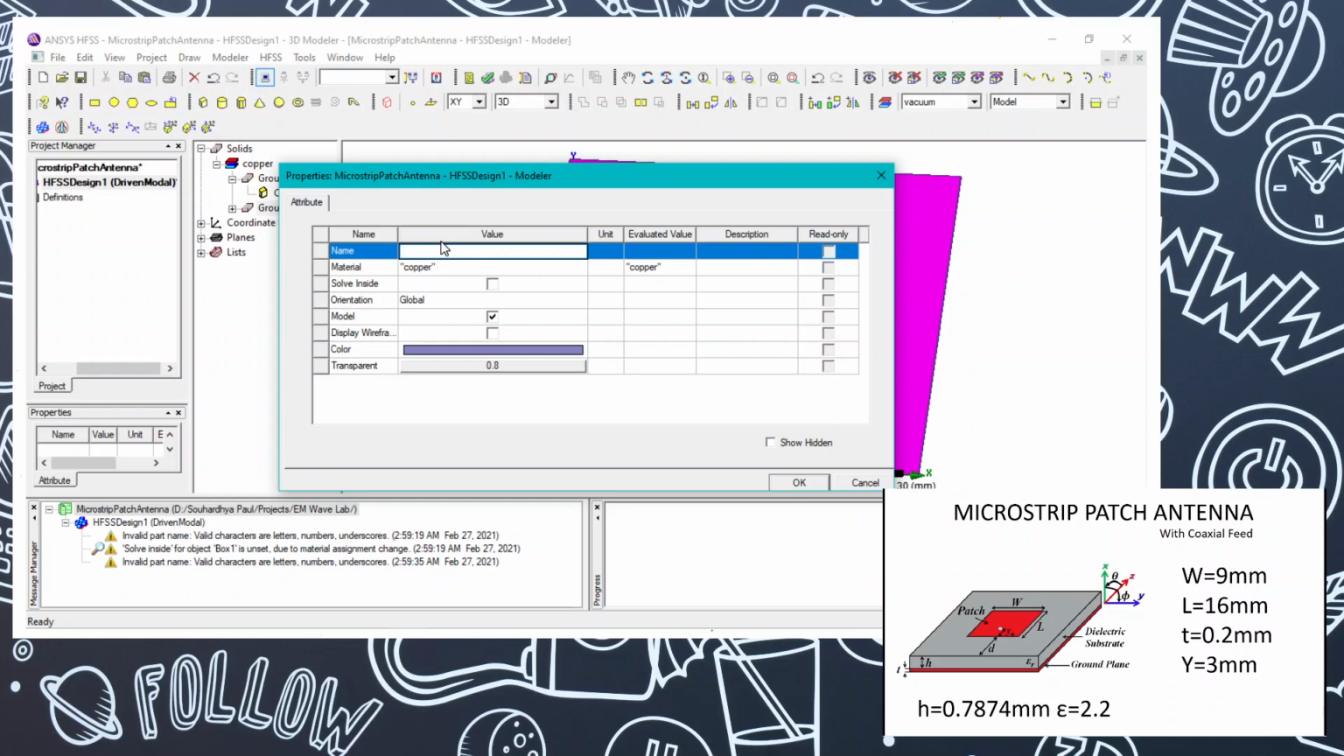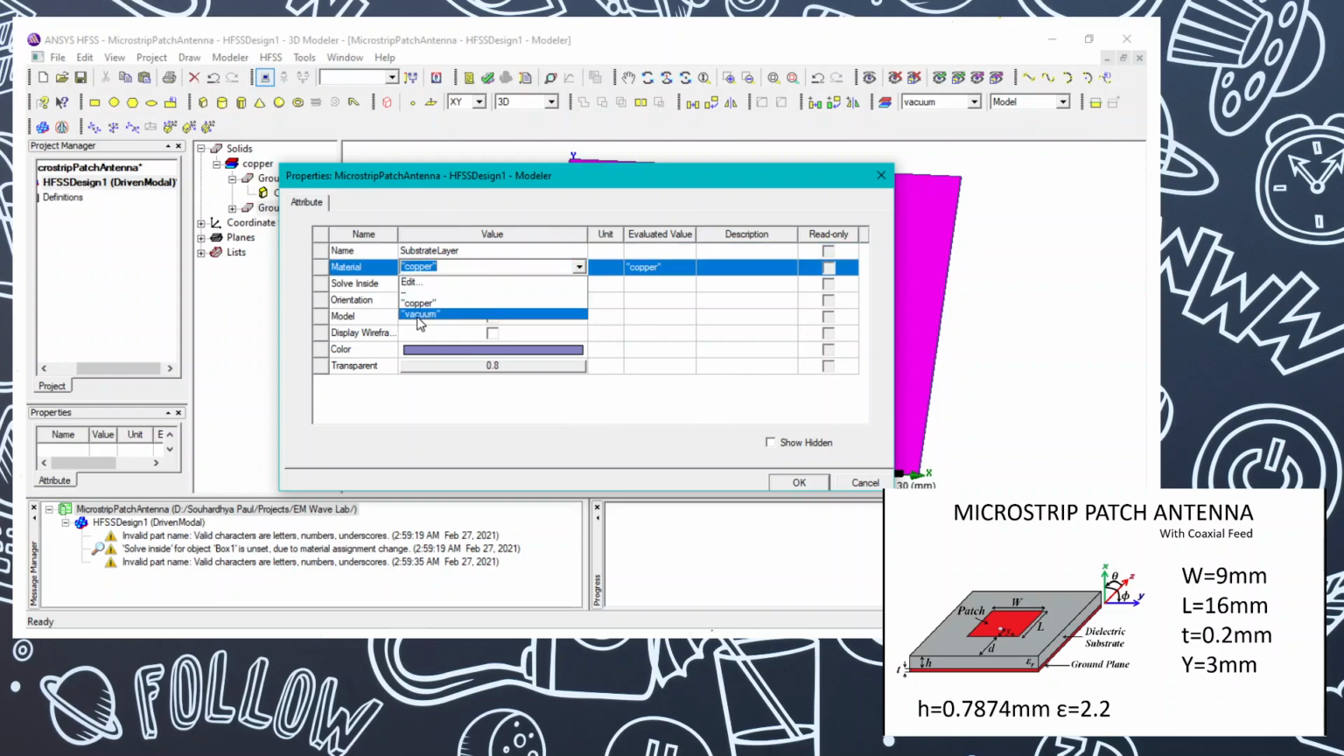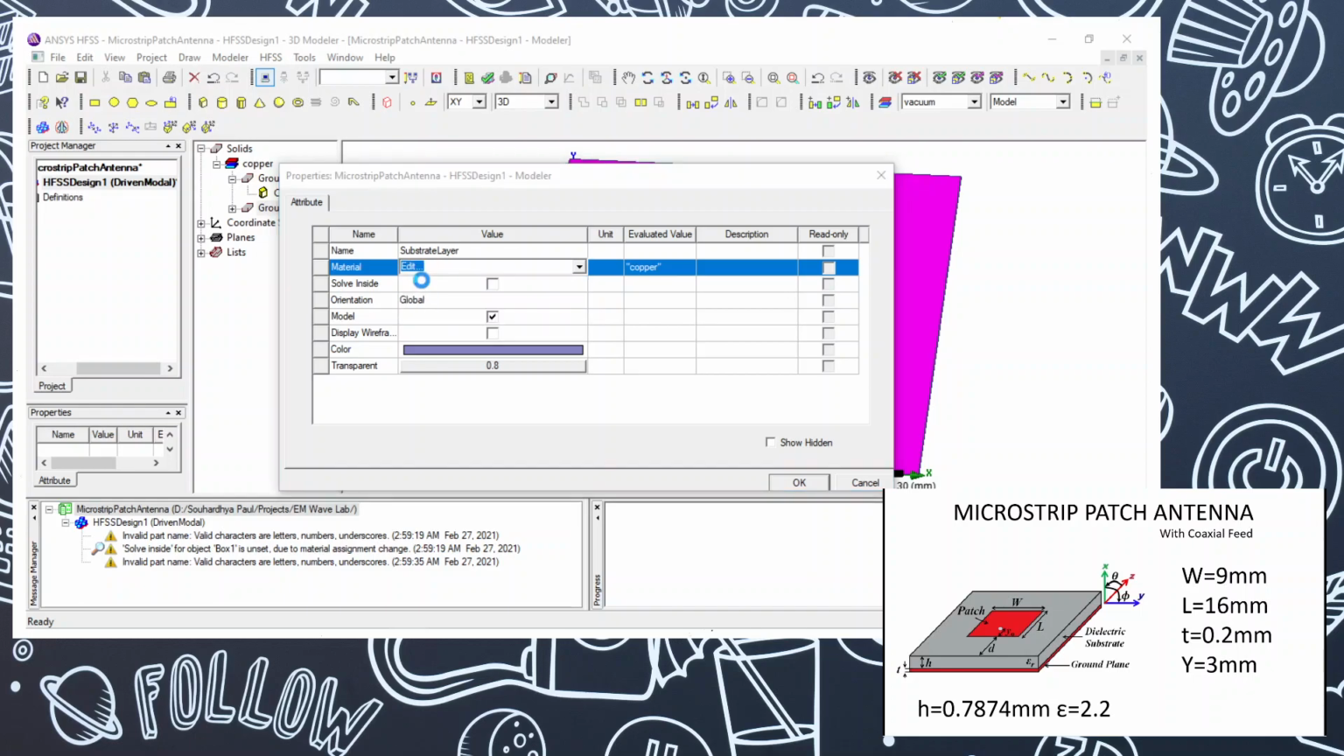Okay, substrate layer. The material should be some other material, I think. I'm going to choose Dielectric 2.2 as given in the question, I suppose.